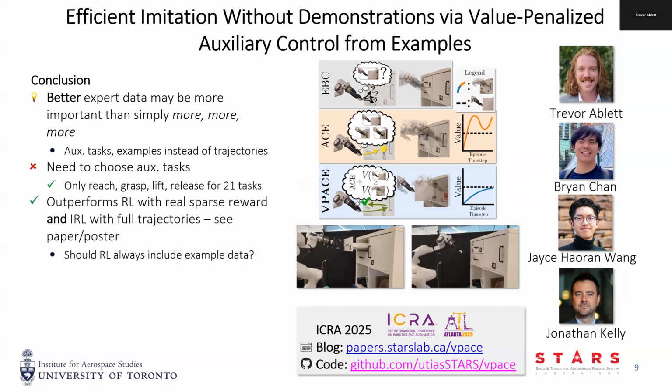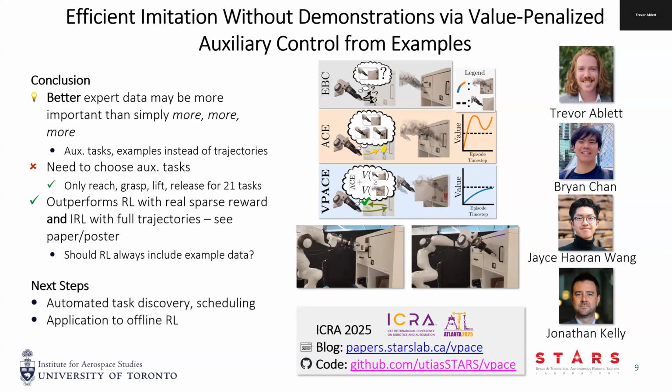We also get better performance than reinforcement learning with exclusively sparse rewards and inverse reinforcement learning with full trajectories, which you can see in our poster or our paper. Next steps include investigating automated task discovery, automated scheduling, or applying our framework to offline RL to warm start policies.